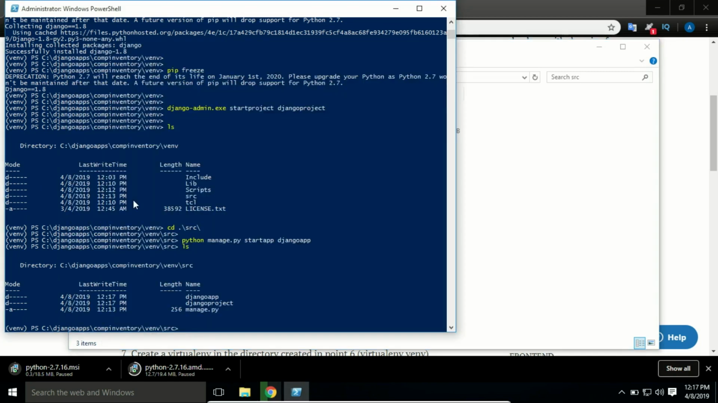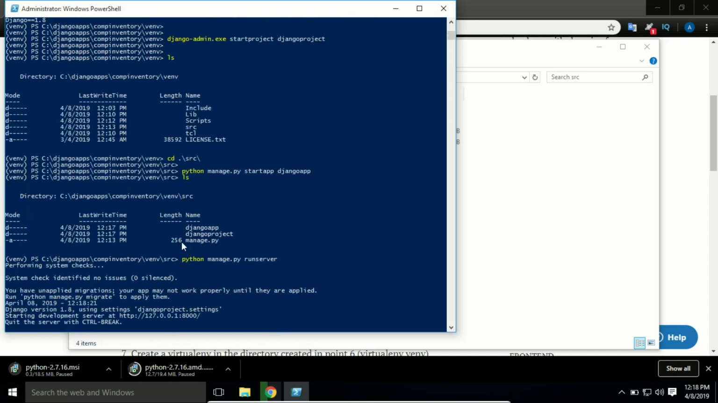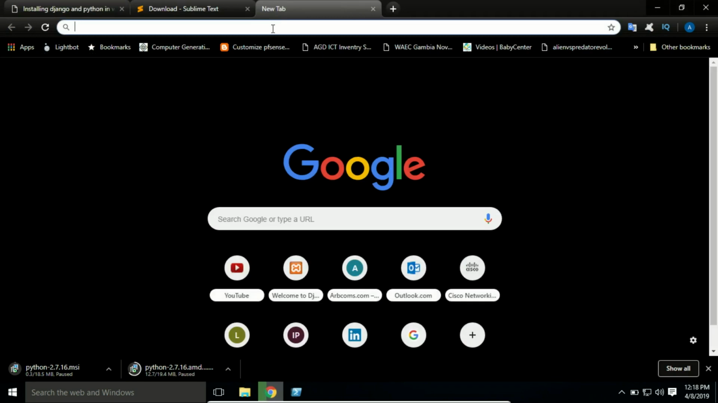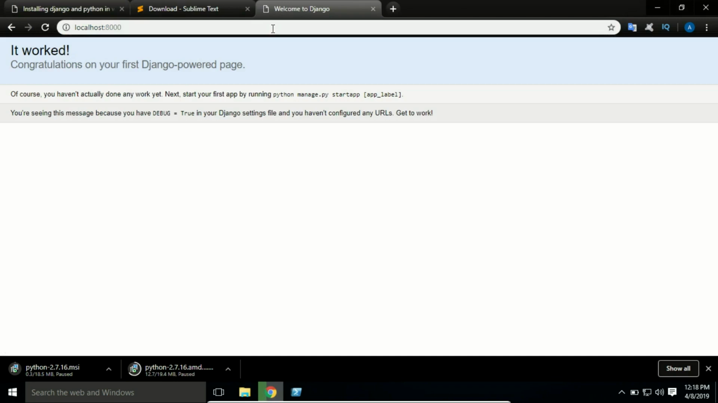But before doing that, I'll run the app so you see that the app is running from the browser, by typing python manage.py runserver. Okay, if you don't have any error and see this message, you know your Django is installed correctly. And from here we can type localhost:8000, and then we will see our app runs, and it says it worked. Congratulations on your first Django powered page.